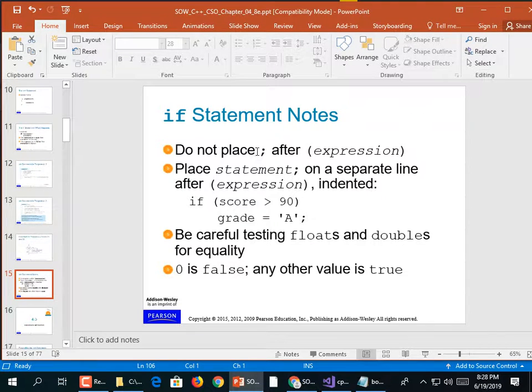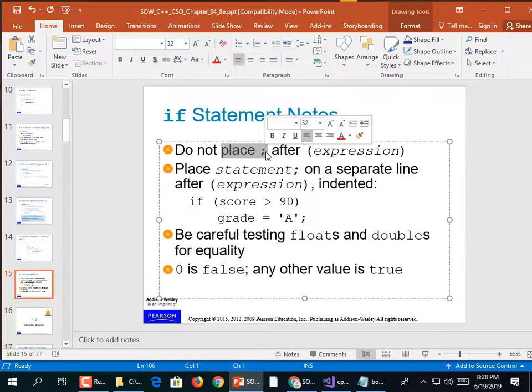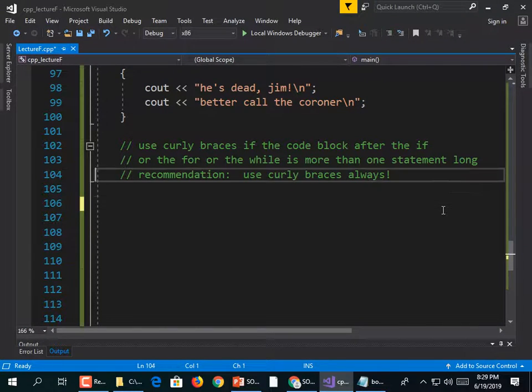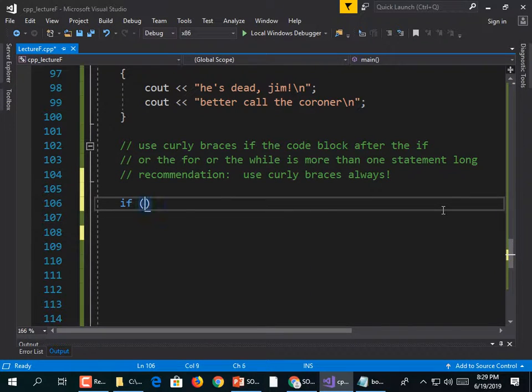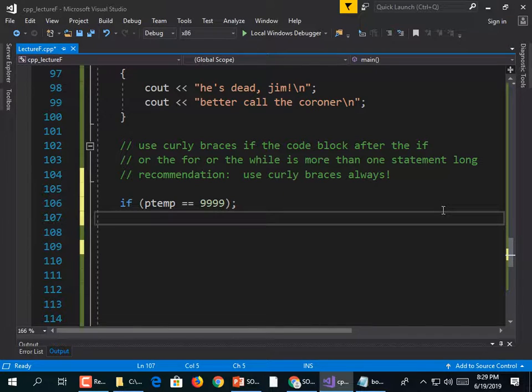So here's something that'll flat out break your code, and it's so easy to do. I may even do it up here when I'm typing in code. Be real careful where your semicolons are. If, parentheses, ptemp equals 9999 in parentheses, semicolon. Tab, cout, quote, 9999, question mark, how is that possible? \n.